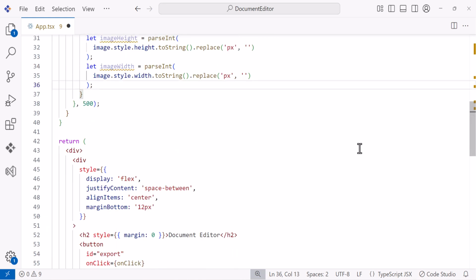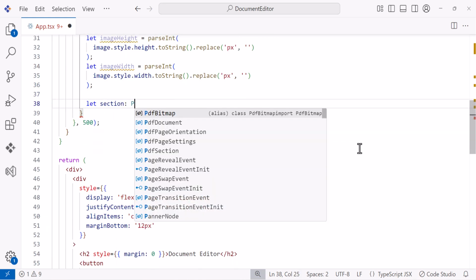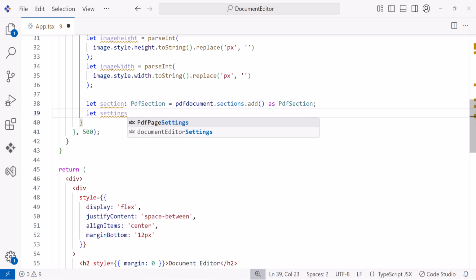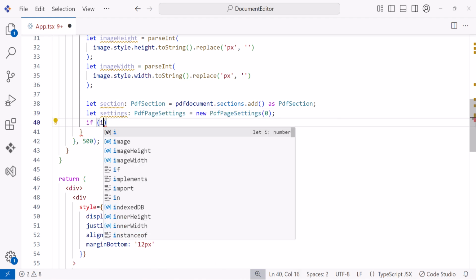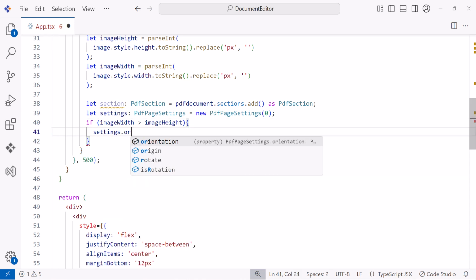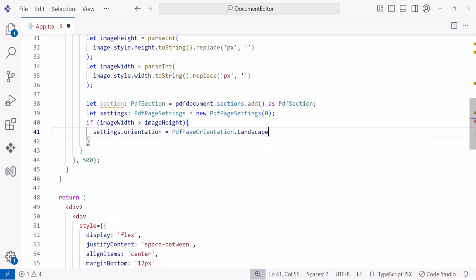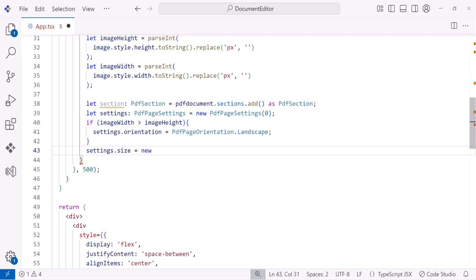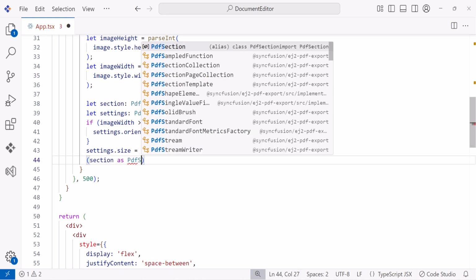Based on the dimensions, I add a new section to the PDF and create page settings for the section. If the image width is greater than the height, I set the page orientation to landscape. I then assign the size of the PDF page using the image dimensions and apply the settings to the section.